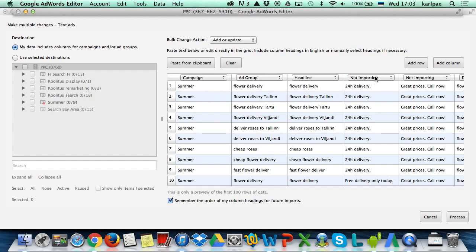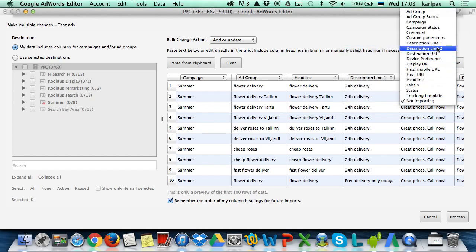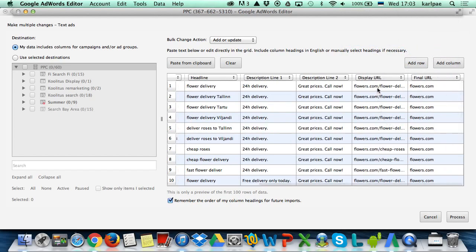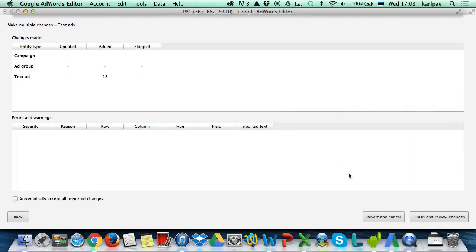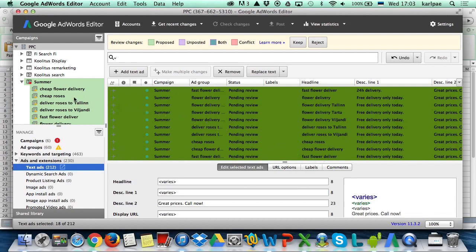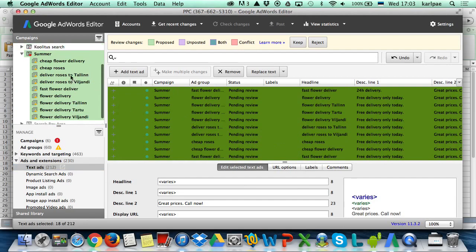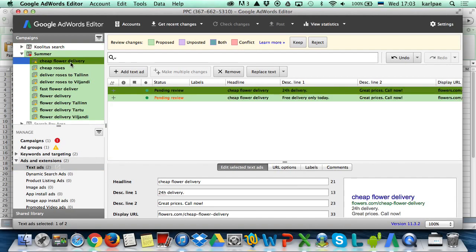So this was description line 1. I hadn't specified that it was the wrong name for the column. Display URL, final URL, process. Voila, I have in my new campaign, each ad group now has 2 ads. So cheap, and they're all customized to the keyword.